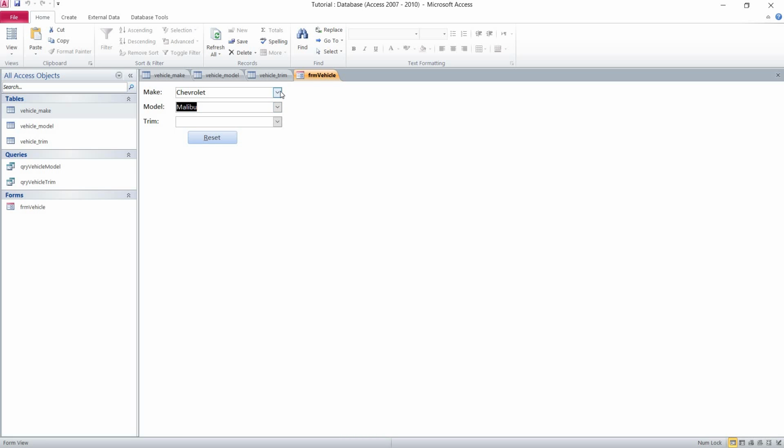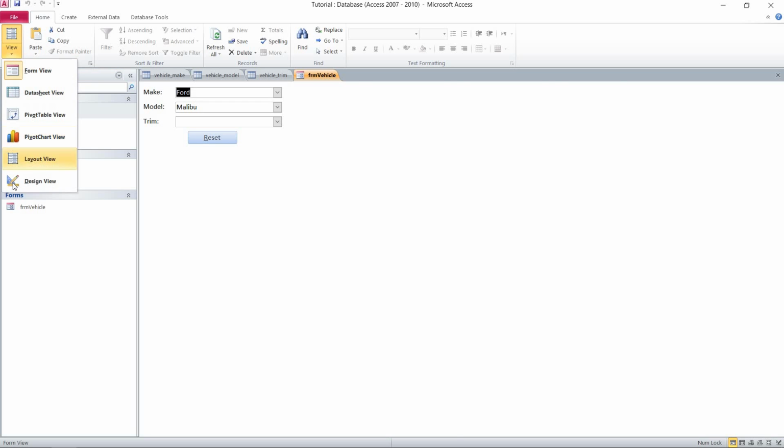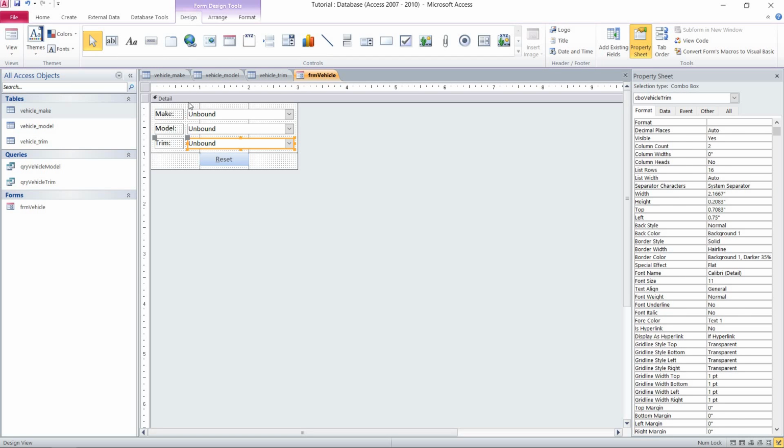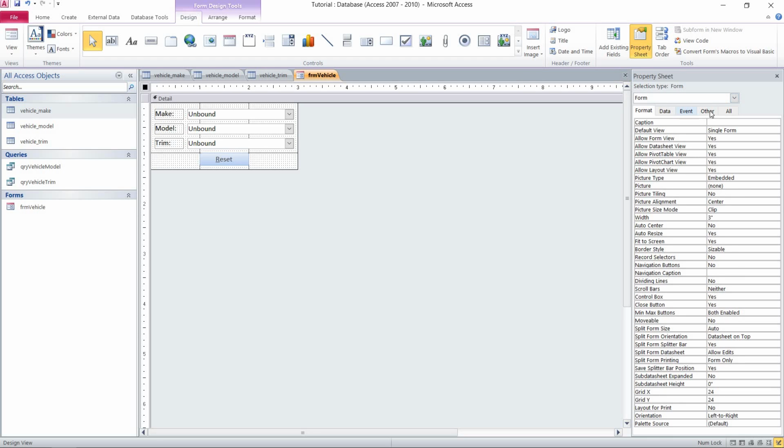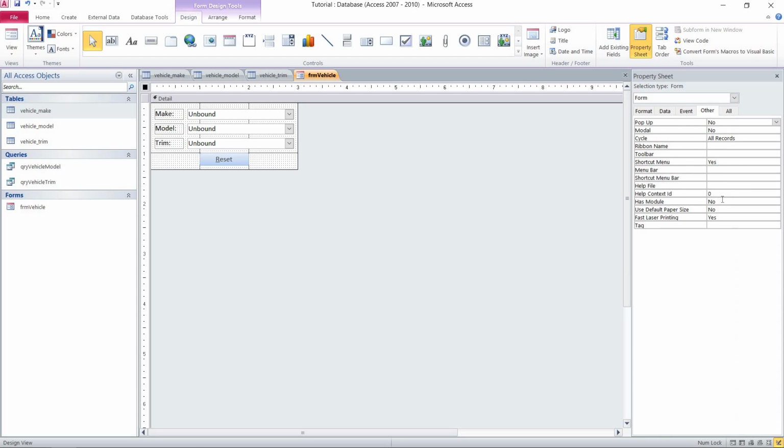One problem, though, is you'll see that if we select another manufacturer, the list of models doesn't change. It doesn't refresh depending on what manufacturer we've selected. So we need to fix that. To fix that, we'll go into Design View, and here's where we need to add some code. So we'll go to Other, and we will say that the form has a module. And now that the form has a module, we say it's a heavy form. It's called a heavy form if it has a code behind file or a code behind module.